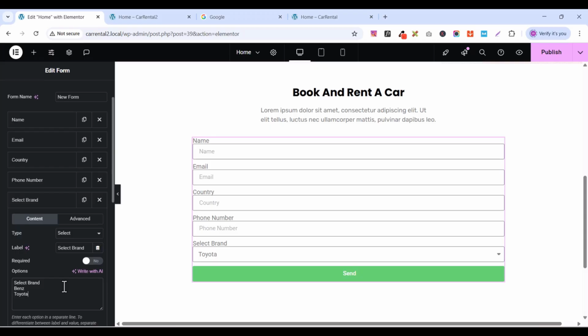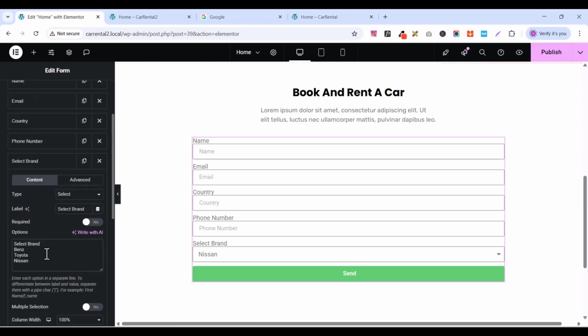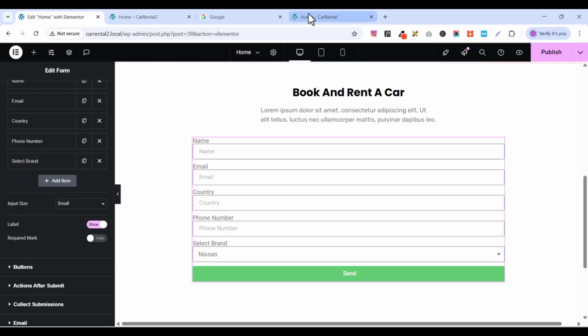Toyota. You can put anything. Nissan. All right, you can put any car there. So it can be anything you want. So I'll stick with only this one. So let's go and check what we need.